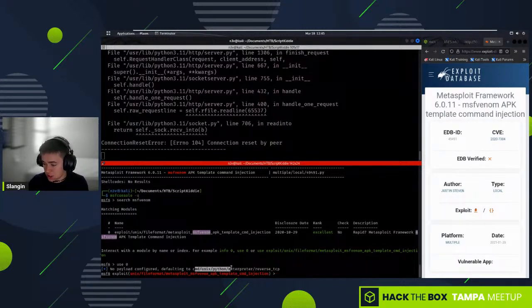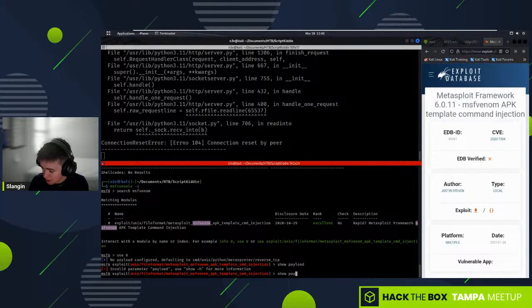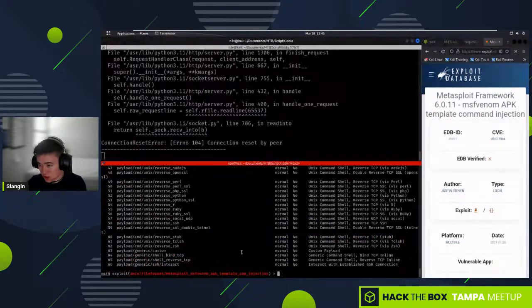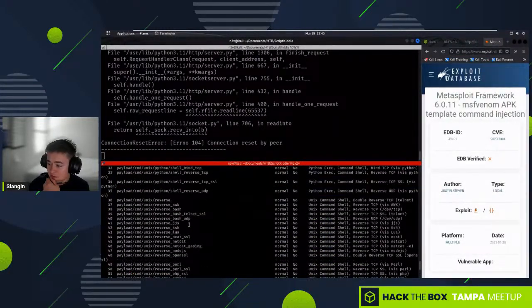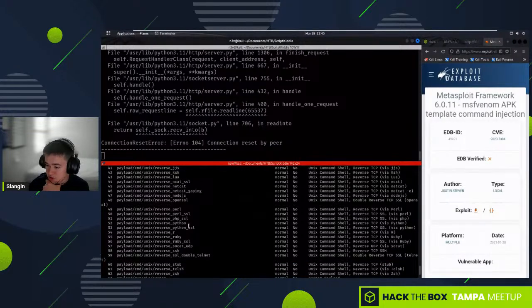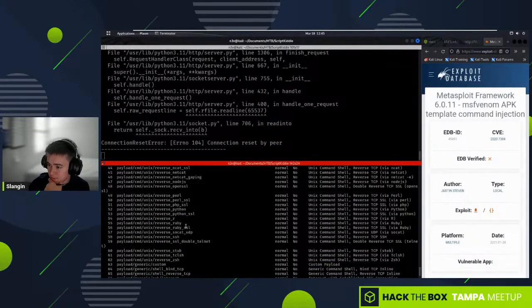I don't like that it's using a Python interpreter reverse TCP, so I'm going to do show payloads, and then we get a list of payloads. If I look through, I just want a Linux payload because this is a Linux box.